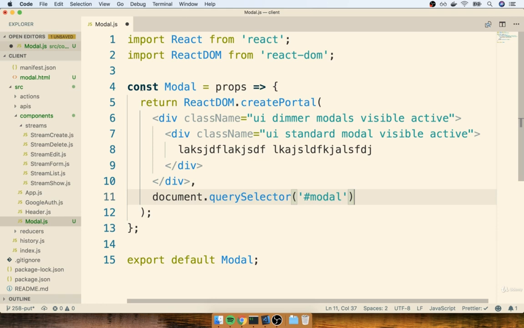So now anytime that we render our modal component on the screen, rather than showing up as a direct child of the parent component, it will be rendered into the div with an ID of modal. Now, if this div does not exist inside of our HTML document, we're going to very quickly see an error message. So just be aware of that.